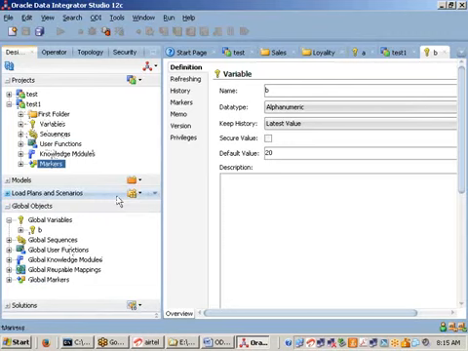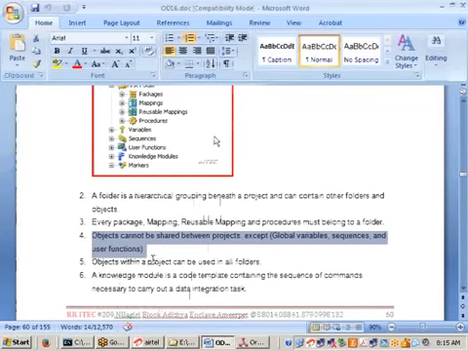So what is the difference? If you create it global, then in whatever project you want to call it, you can call it. But if you define it inside the project, you can call it only in that project. Am I clear? Right. Now, that point is very clear.